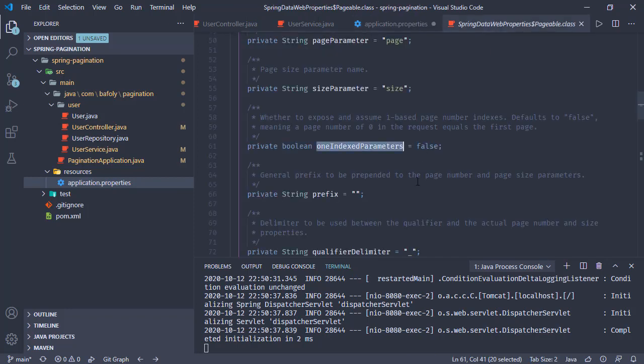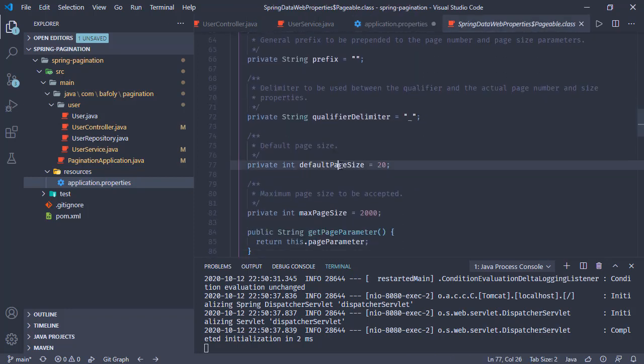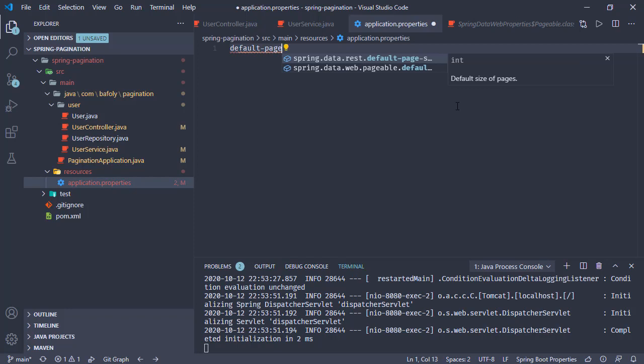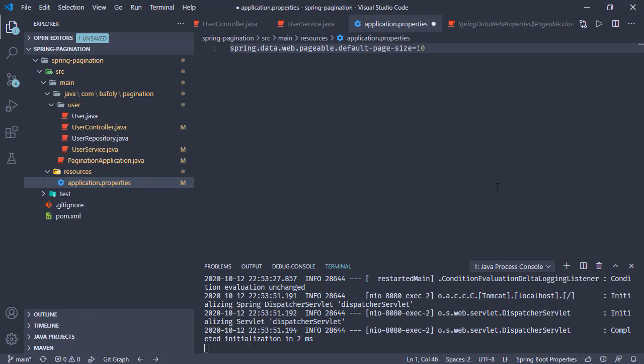And for the others, like this default page size or max page size, we can override the defaults. Let's say we want default page size to be just 10. Default page size, not the Spring Data REST default page, but this one, the Spring Data Web Pageable default page size, and here it is saying the default is 20, so we are setting it to, let's say, 10.